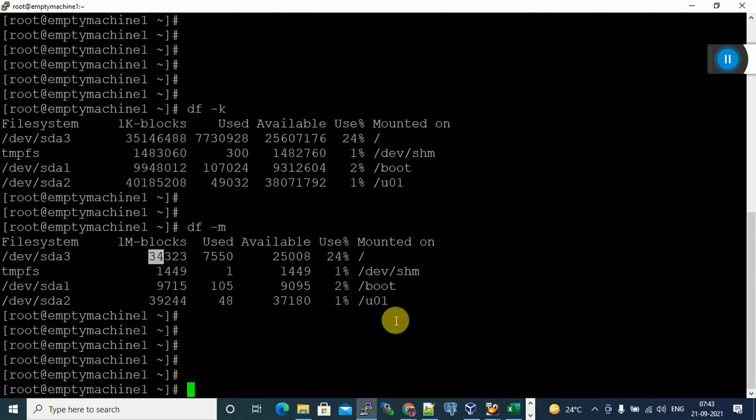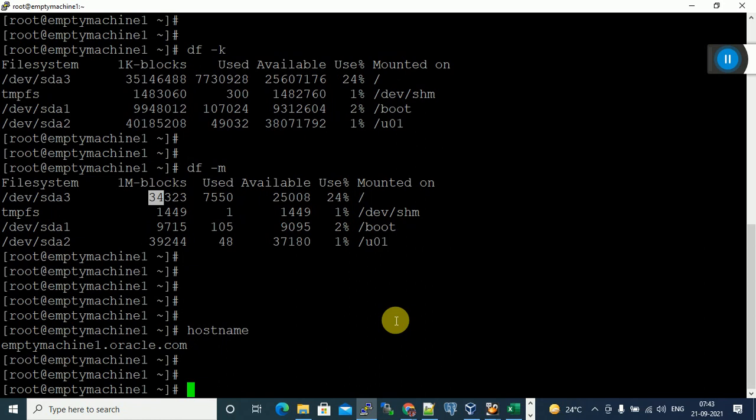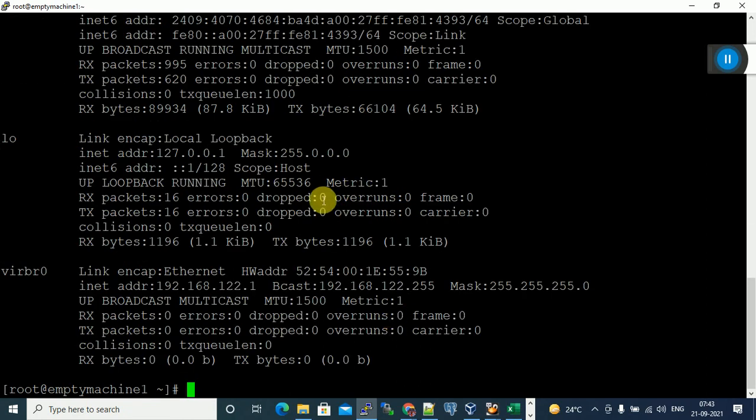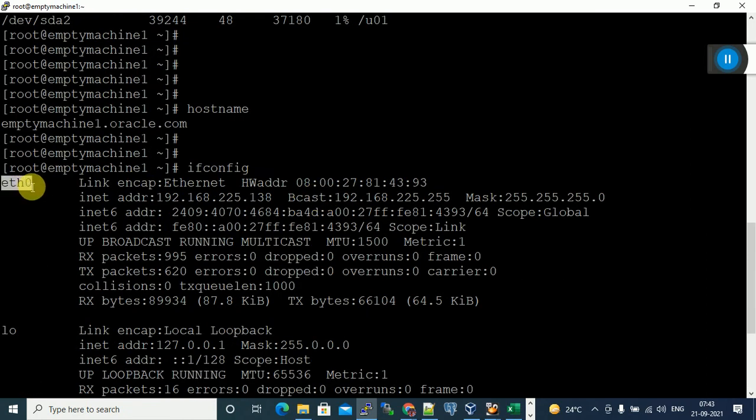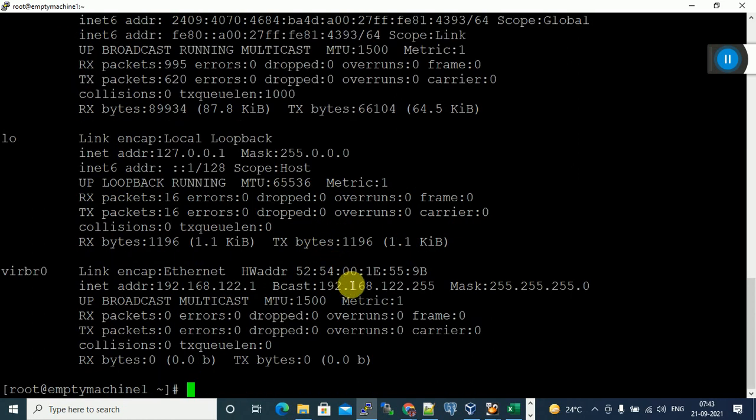So you know how to get the host name. This is the host name; you can give the command hostname. If you want to get the IP address, ifconfig is the command. Take the IP address from the Ethernet eth0 entry. You can connect from PuTTY.